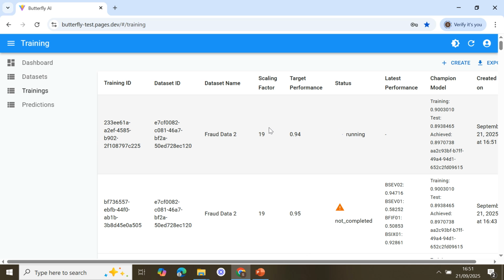Let's see where we're going to end up with this training. Okay, within minutes, the process is complete, and we successfully managed to have a new champion model, which has achieved 94% training and almost 93% test accuracy. Now, we can go and tune another hyperparameter.